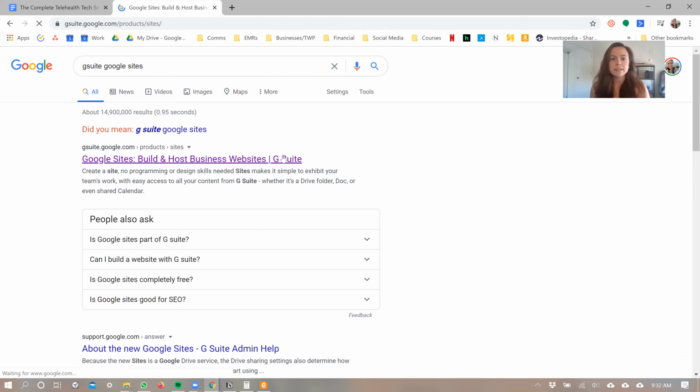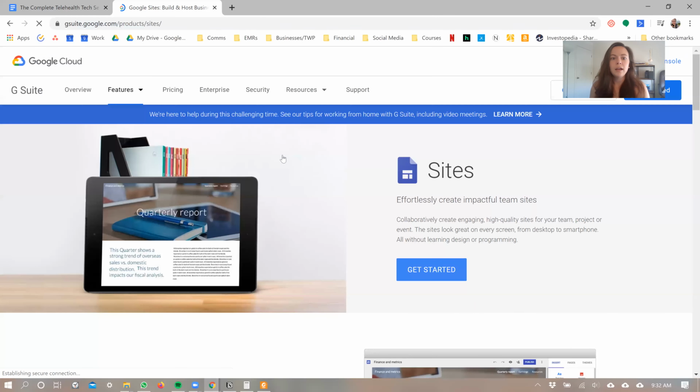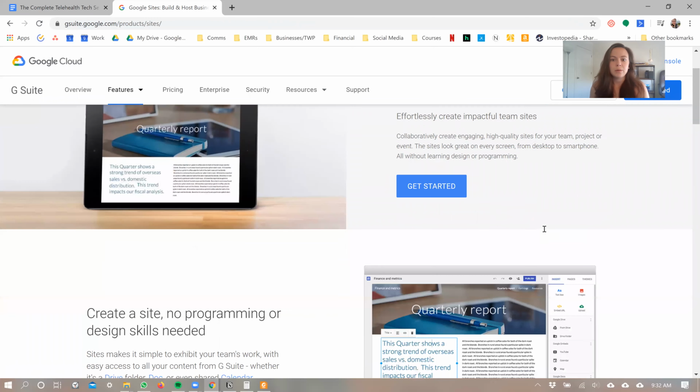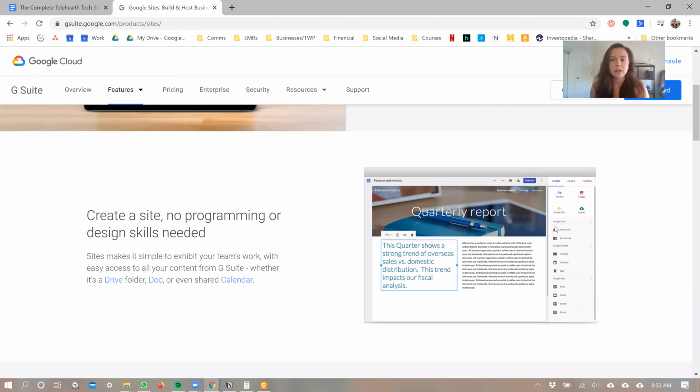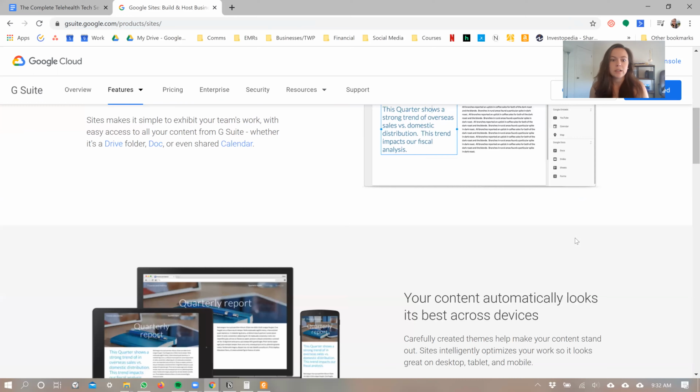There's a lot that is included with your membership here that a lot of people don't really take advantage of. So G Suite already has Google Sites on it, which is its own website builder. And you can see here, it's just drag and drop the same way that Wix is, and Squarespace too. But you can add a lot of different elements, and it makes a pretty nice looking website.